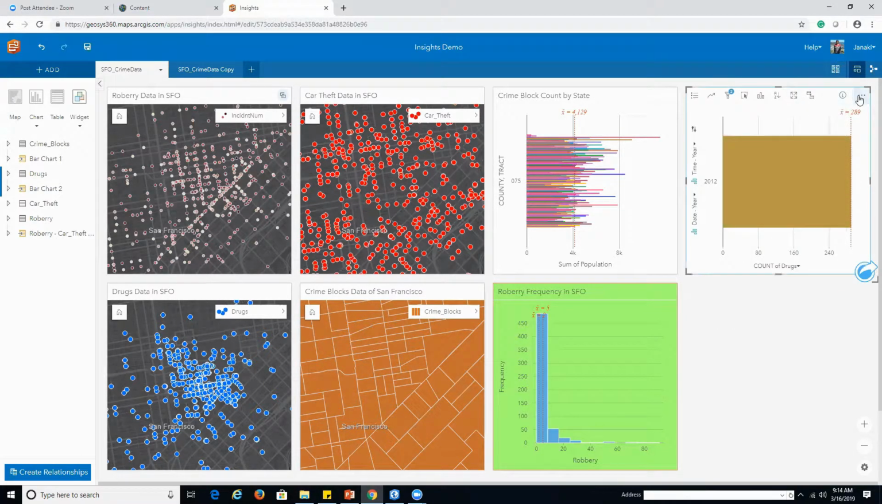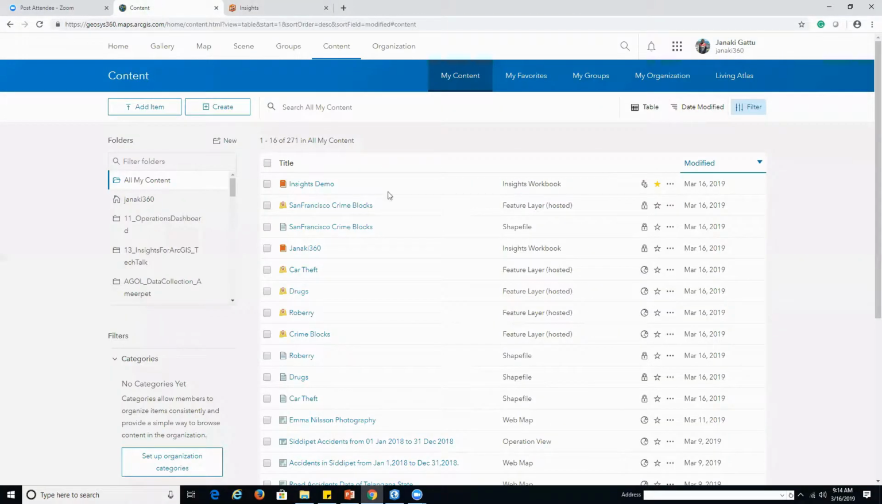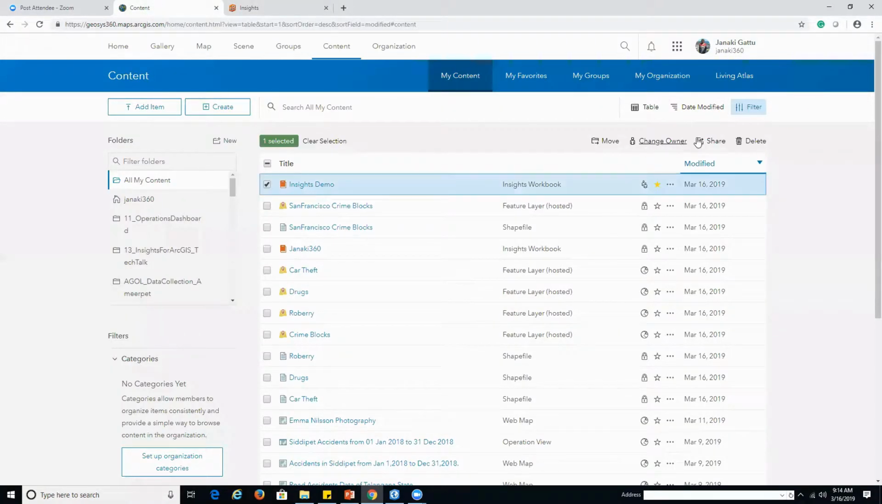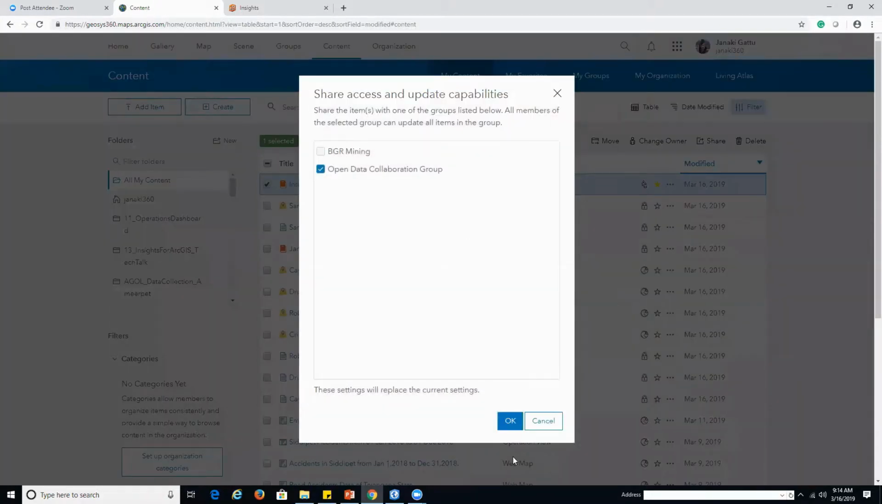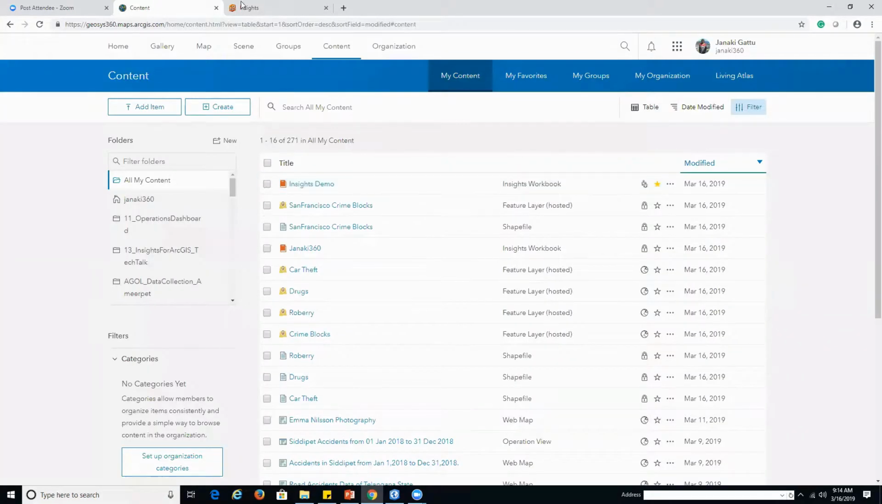Maybe if you want the background color to be changed, you can change the background color of these cards also, depending on your requirement. So once you do everything, all you need to do is click on save to save your insights workbook. And so this is my content, and I will click on share, and I will click on access and update capabilities. I'm sharing it with the end users.